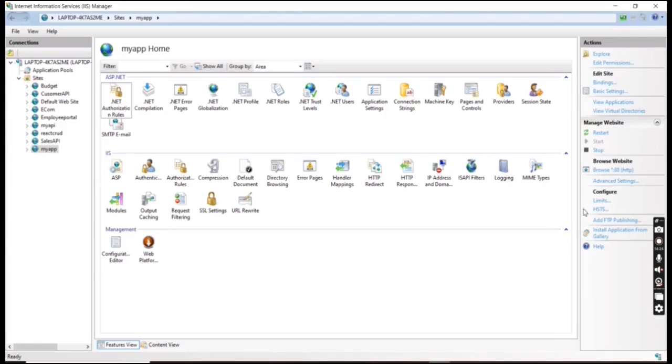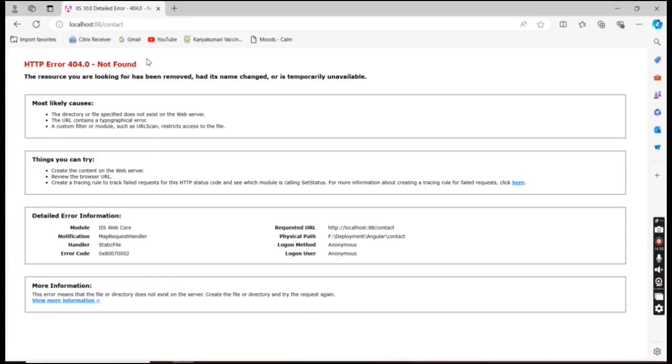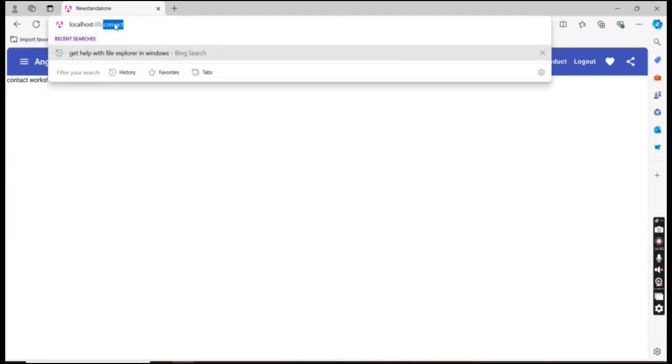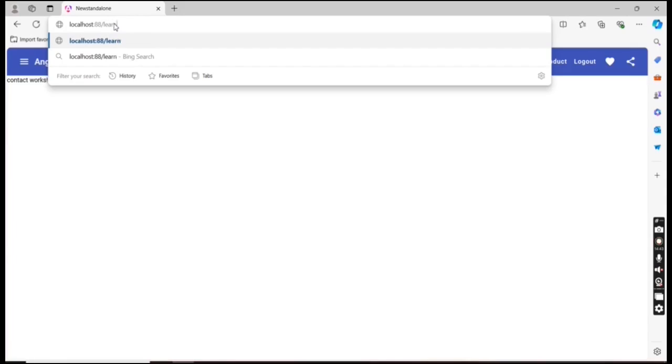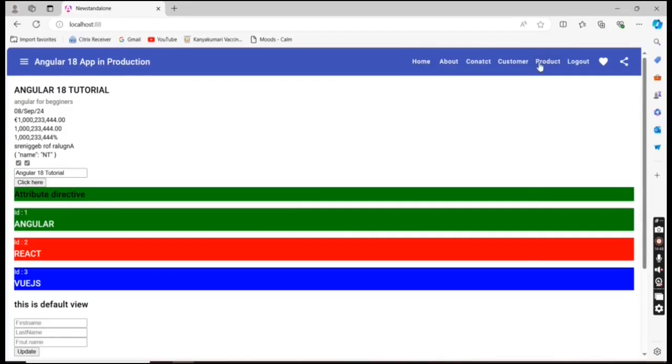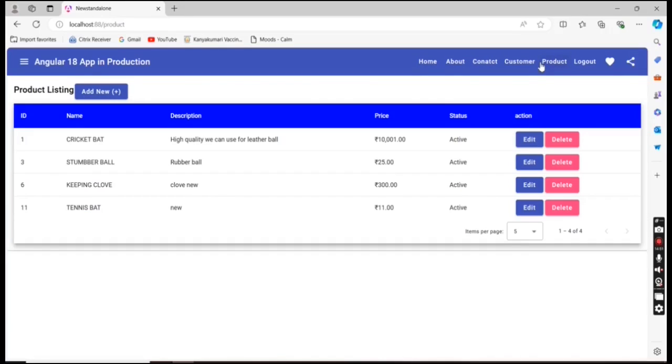So again from our IIS server side, I stopped it and then restarted it once again. From here, if I'm refreshing once again, see, now it is working. See, the links are working fine. If I go to the production screen, I'm able to see everything. And see, the application title is showing Angular 18 app in production.